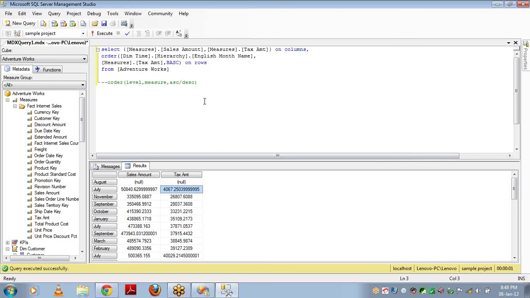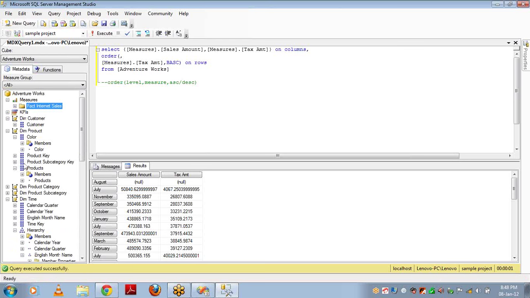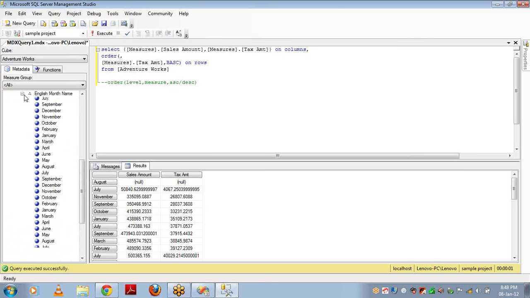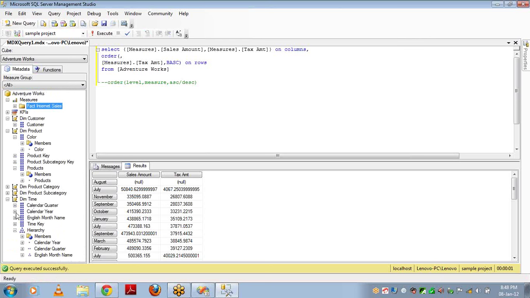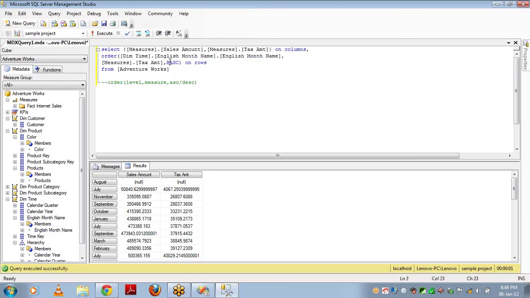And let's see, okay, I have English month name here. I'm not going to use this from the hierarchy as I want to use year on the other part. So let me take the English month name here into the rows, and I don't need B ascending. Why? Because this is an attribute and there won't be any breakage for this hierarchy. So I can remove this.